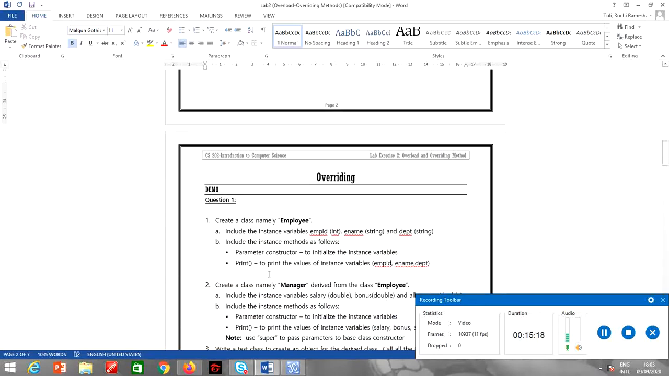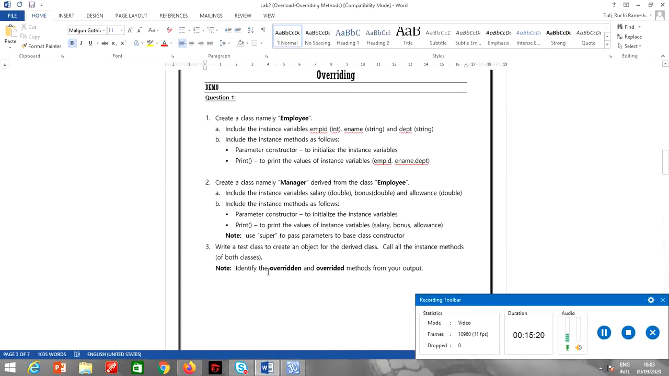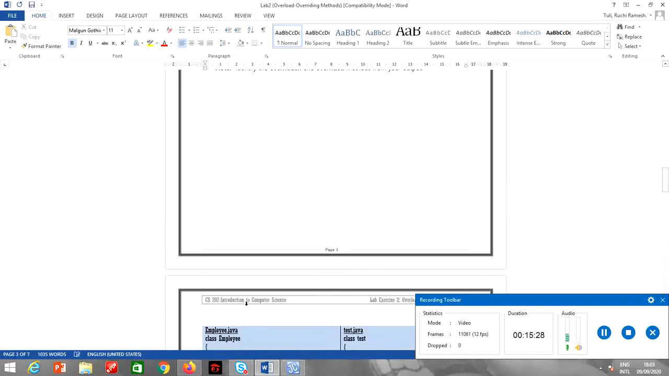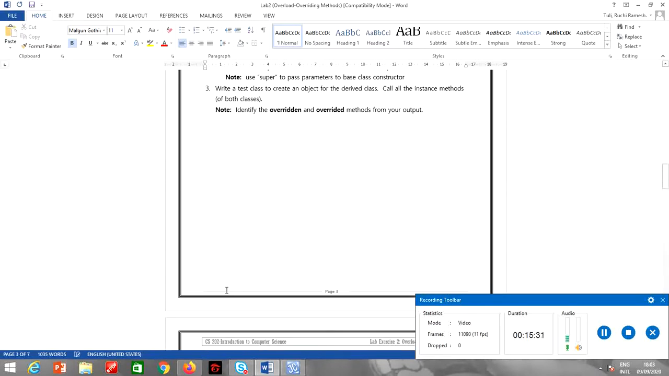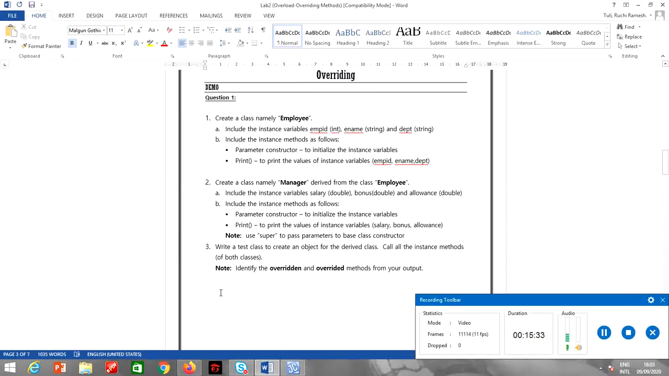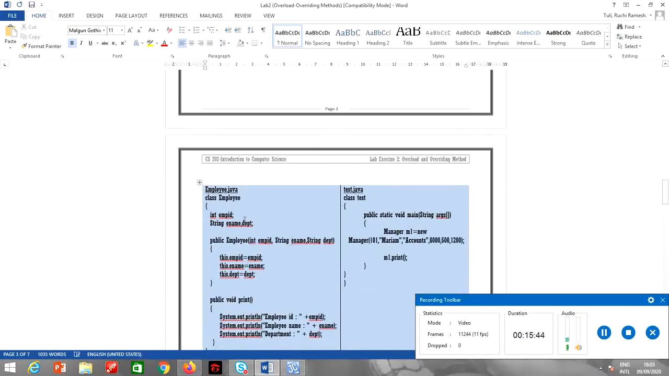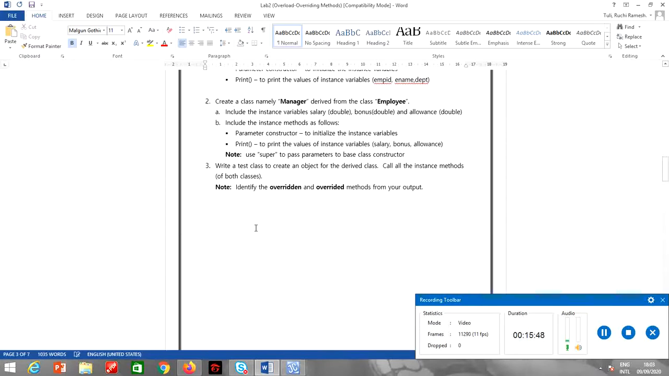Now going ahead to the overriding method. The first question is explained in the lab sheet itself. Create a class employee. Now if you have noticed, in the overloading we have not created any inheritance. Create a class employee, include the instance variables employee ID, employee name and department. So we have employee ID, employee name and department.